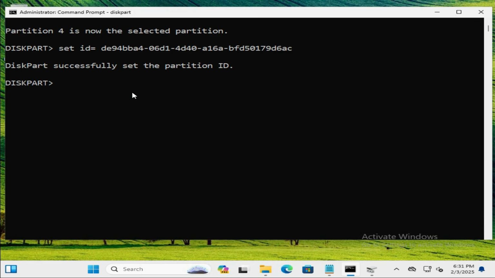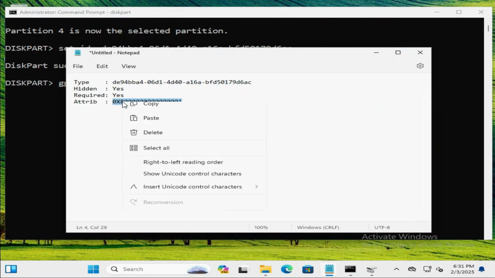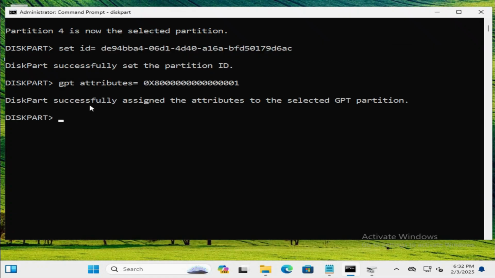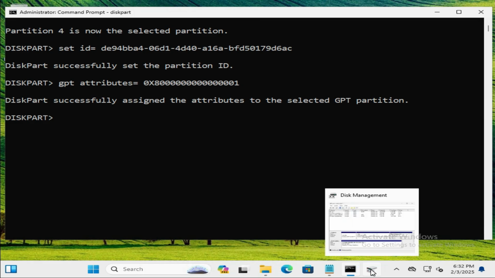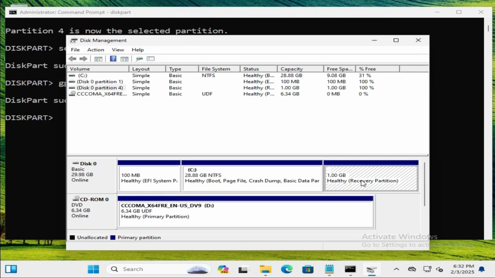Now type gpt attributes equal to, and again copy the attributes and paste it here. Now hit enter, and Diskpart successfully assigned the attribute to the selected GPT partition. Now the partition is set as recovery partition. Go to disk management and look, the partition is now a healthy recovery partition.